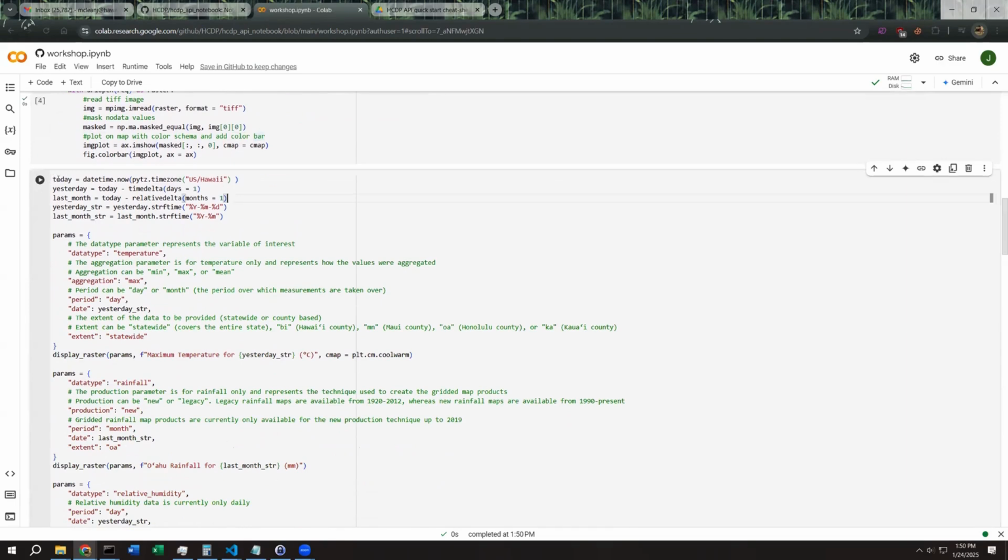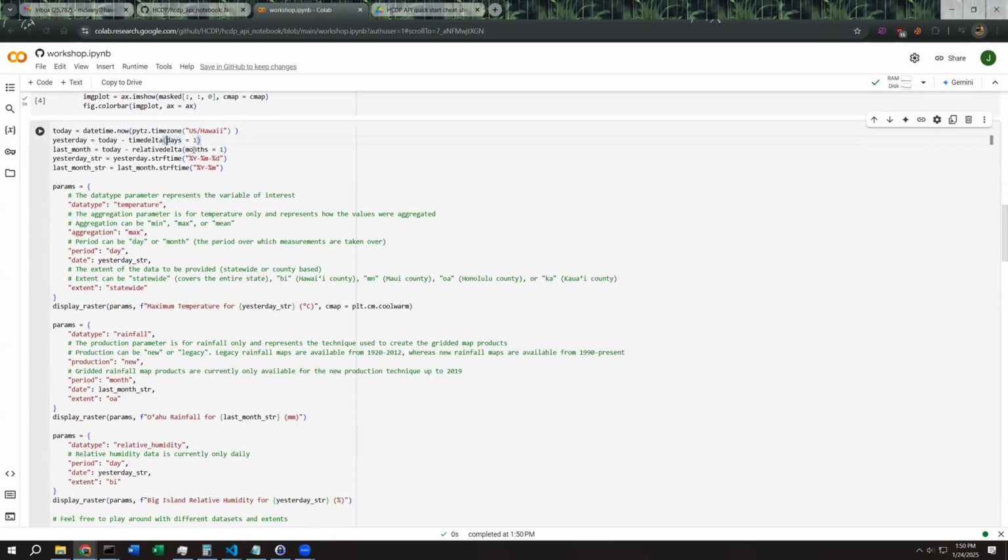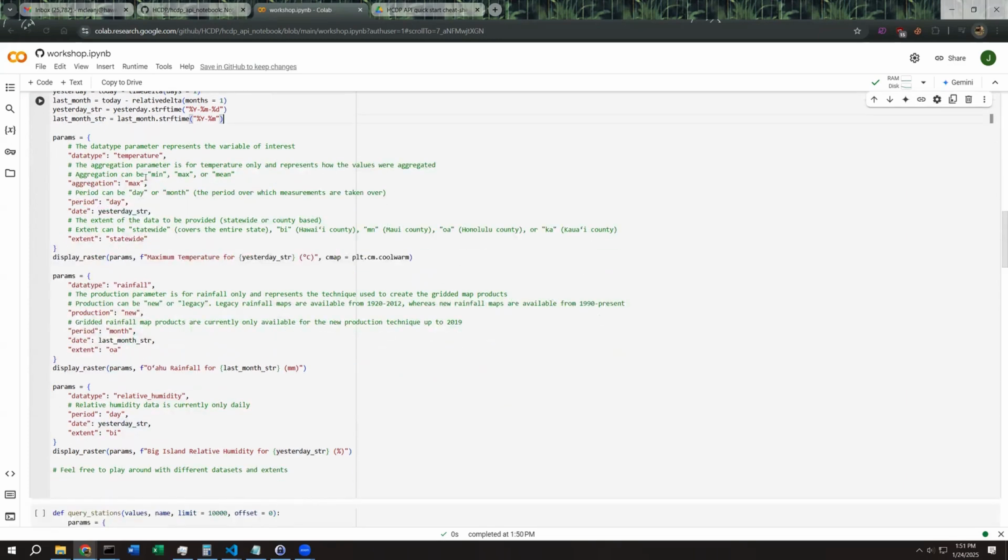So now we're just going to define some date strings. Everything is going to be in standardized ISO 8601 format, so it's just year-month-day. And so this is today's date. We're getting yesterday's date by subtracting 1 day from it. And then last month's date, so when we do the monthly stuff, we can get last month. And then converting those to a string.